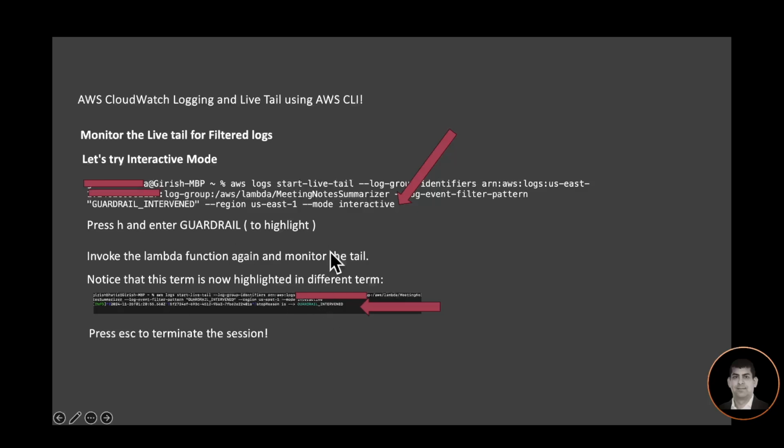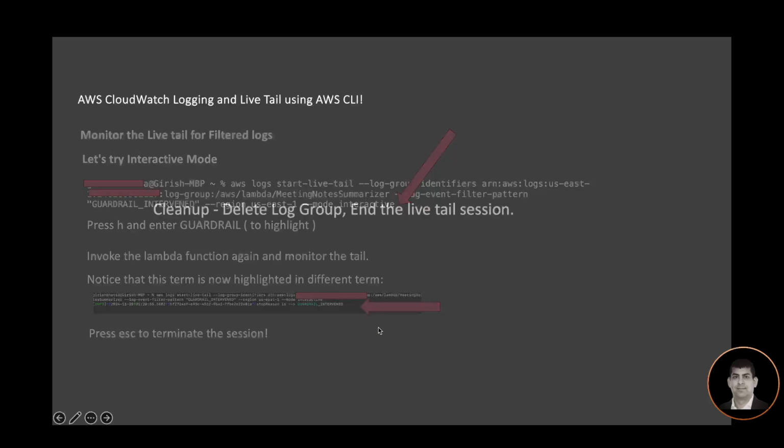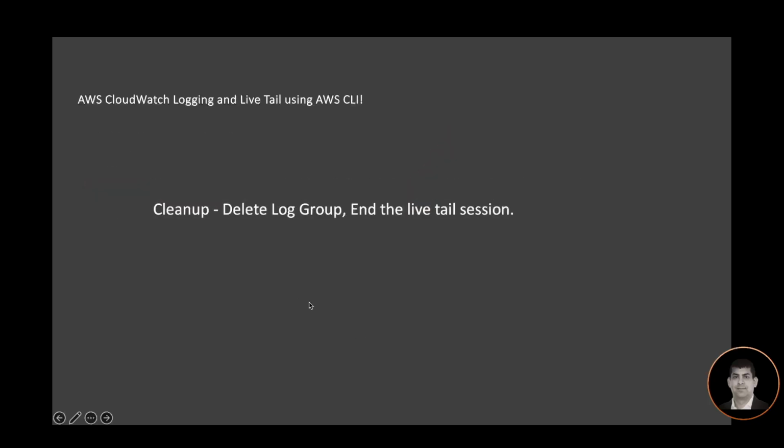So I will be out of the interactive mode, and then at the end, as I always suggest, do the cleanup. If you don't use it anymore, delete the log group and the live tail session, and that way you don't incur ongoing cost in your cloud account.